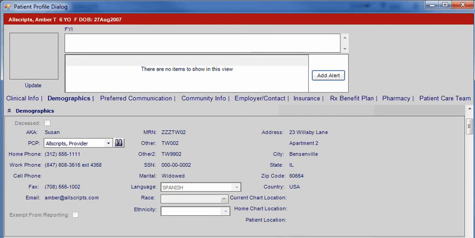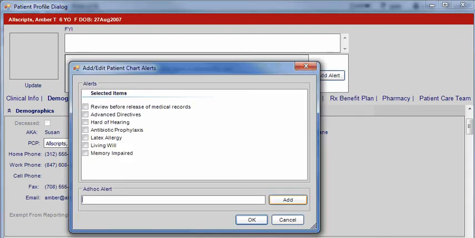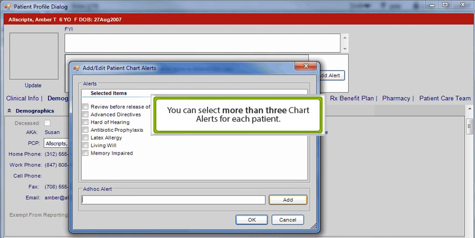The first section we'll review is the Patient Alert section. Let's add an alert by clicking on the Add Alert button. The Add Edit Patient Chart Alerts window displays. As in the previous version of AEHR, you would select the checkbox to the left of the option to add the alert. In version 11.4.1, you can select more than 3 chart alerts for each patient.